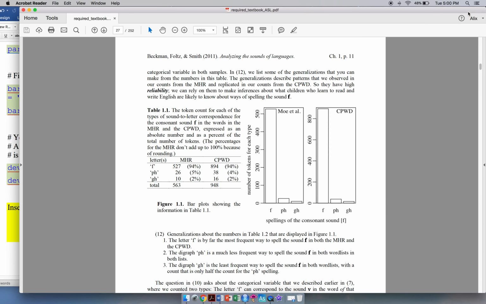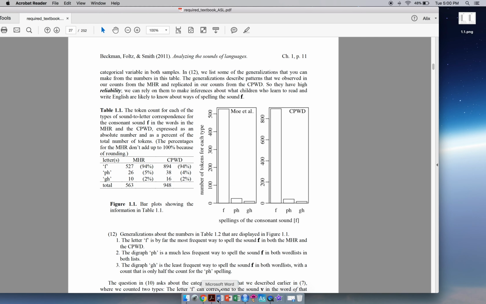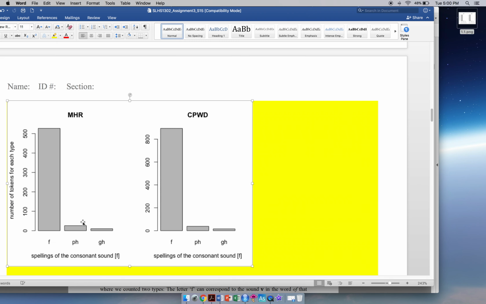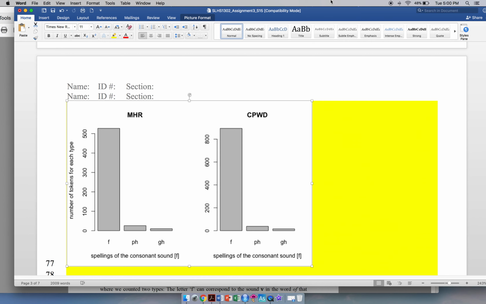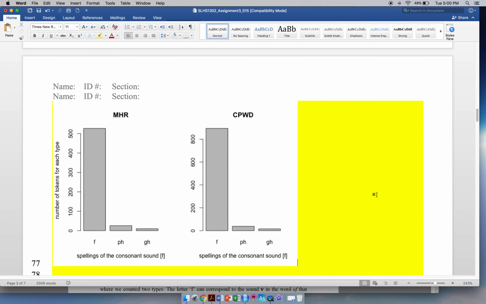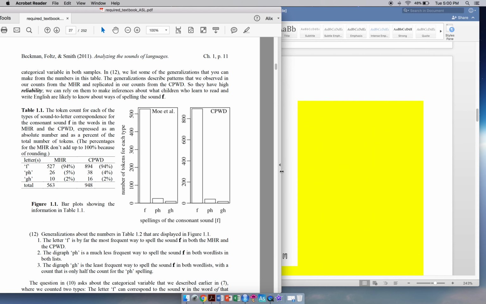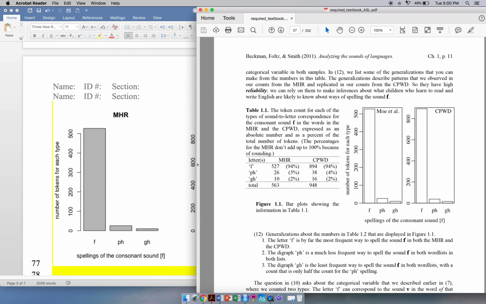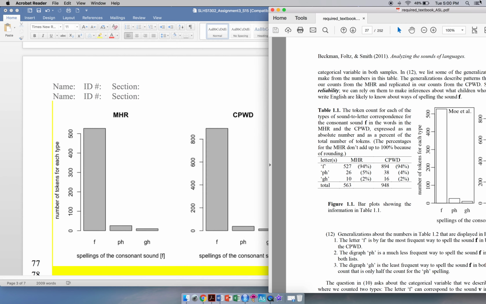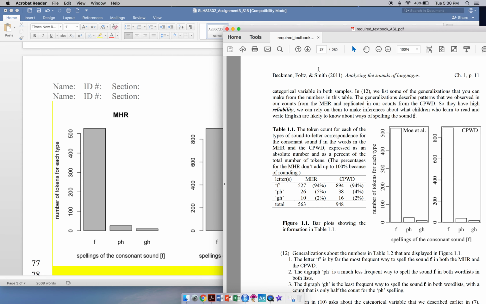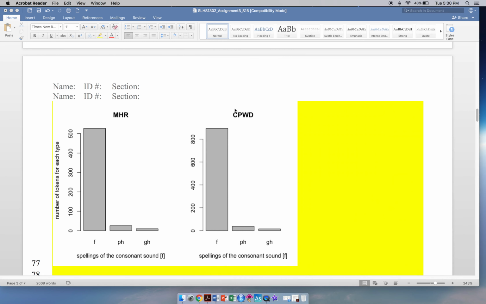All right. So then we'll drag this into our Word document. All right, and so then if you wanted to, you could compare this graph that you've generated with the one from the textbook, and we can see that they're pretty similar, or very similar, as was our goal. Okay.